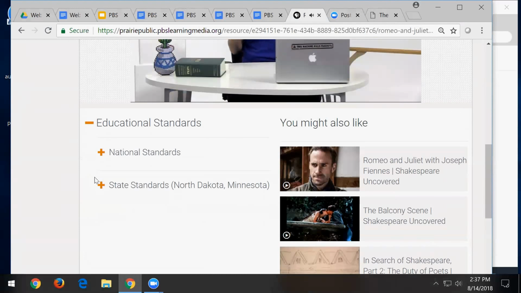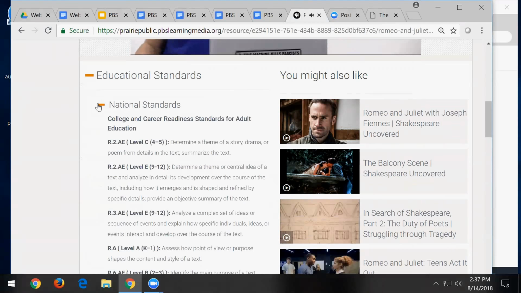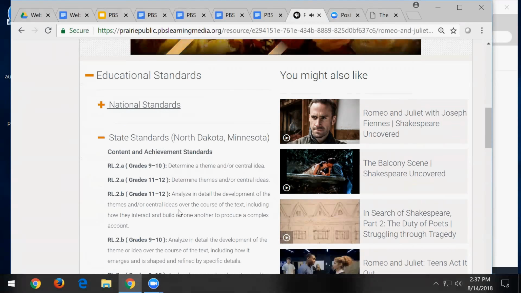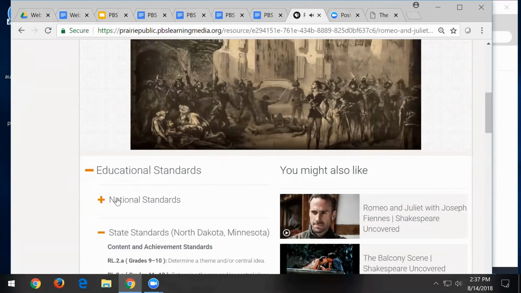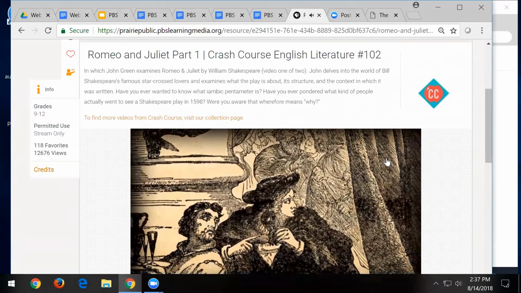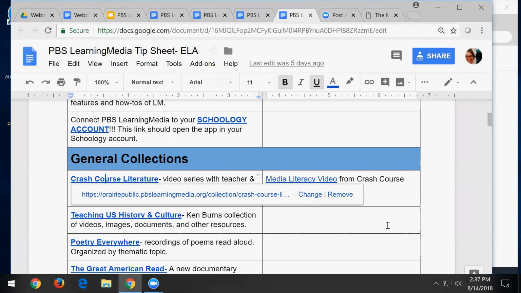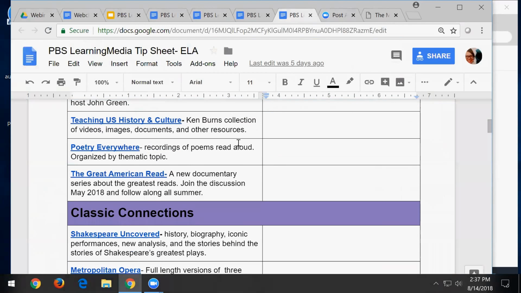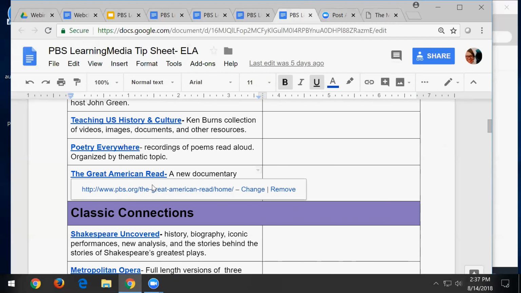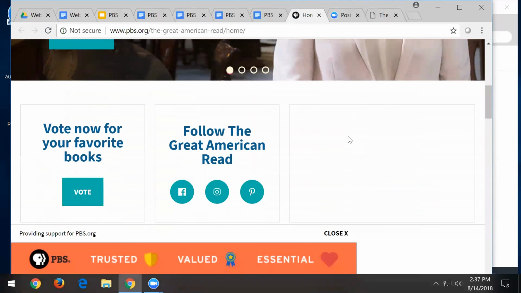You do have this nice little extra list of state standards. What I like is that these are also aligned not just to the national standards for Common Core, but the local standards are also in here. So that's a handy feature that you can search learning media by standards. In this collection, I've also showed you the Ken Burns collection. There's some poets everywhere. And brand new this year, we'll be talking about this more, the Great American Read.